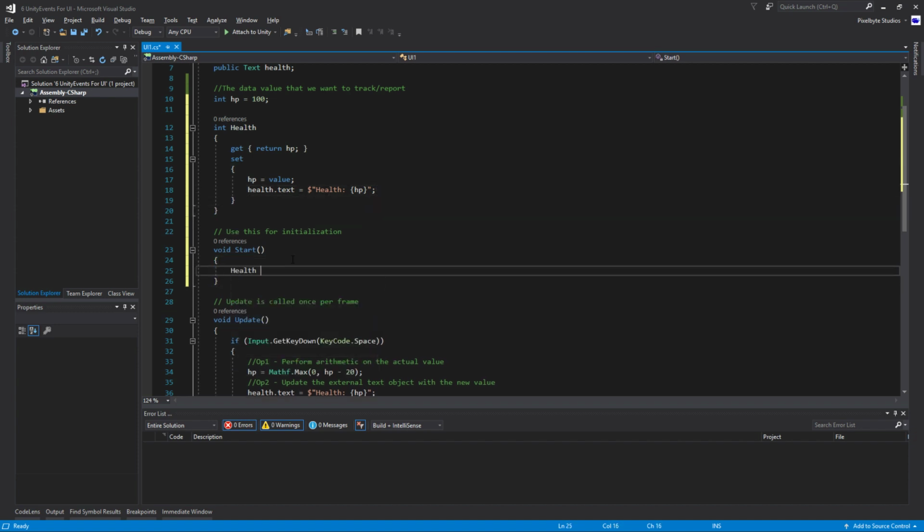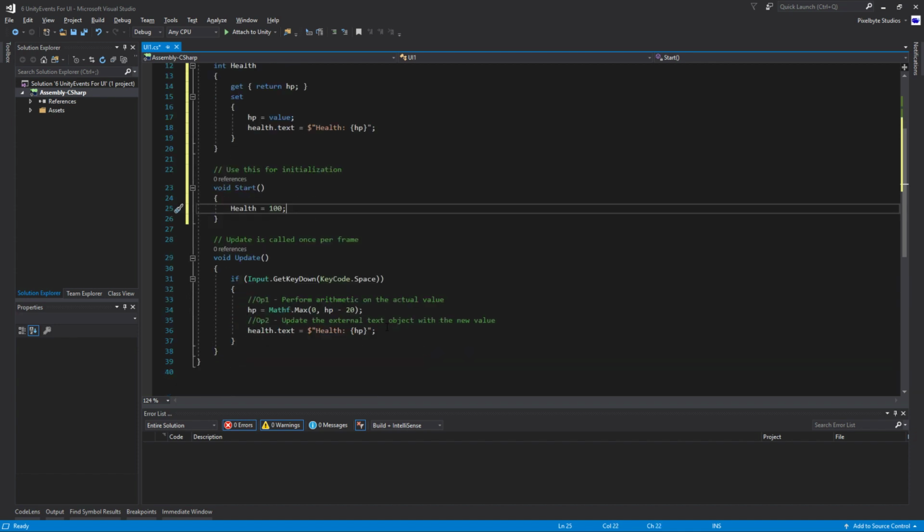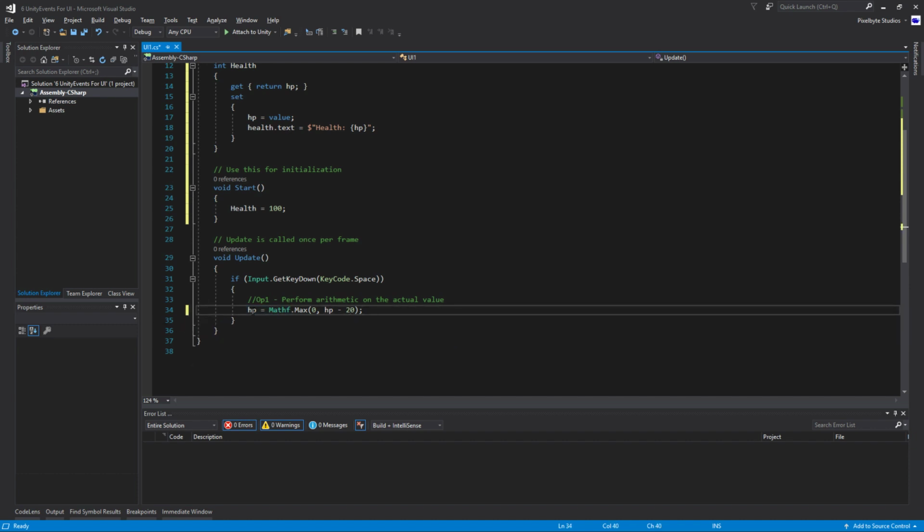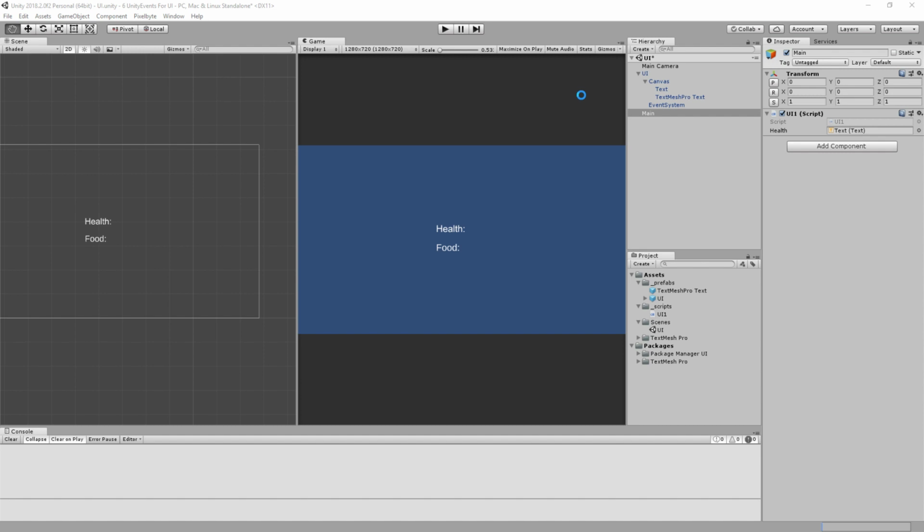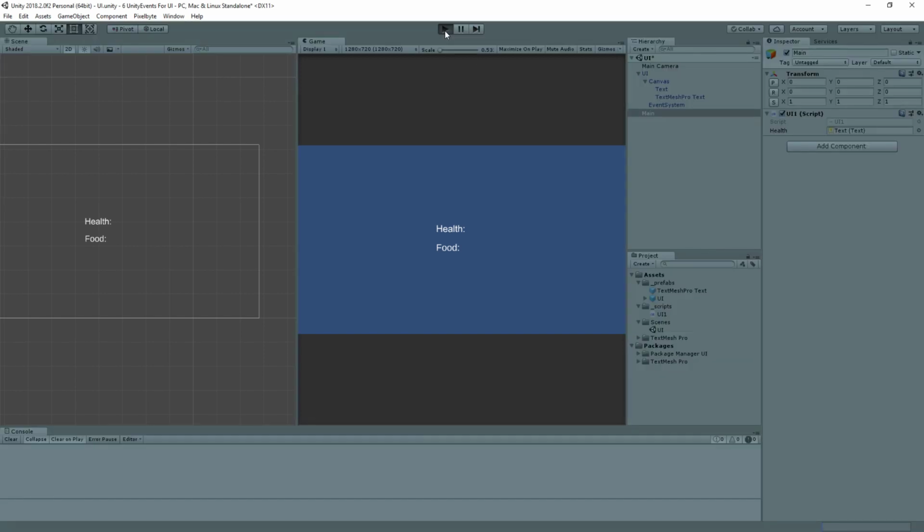And then here we can say health equals 100. And then right here, we'll just say health equals health minus 20. So that cleans us up quite a bit. And whenever we refer to our health anywhere in the code, we can use that property. And you see it still works.